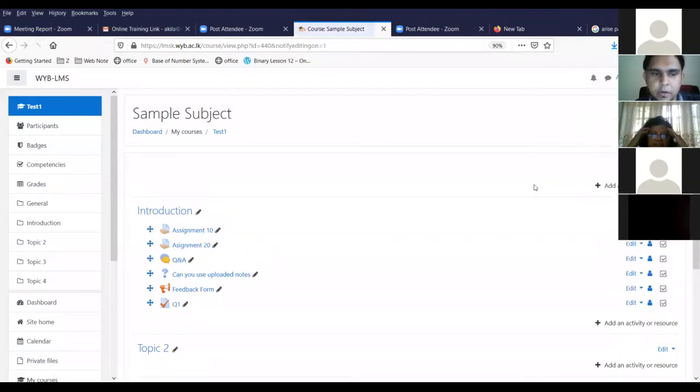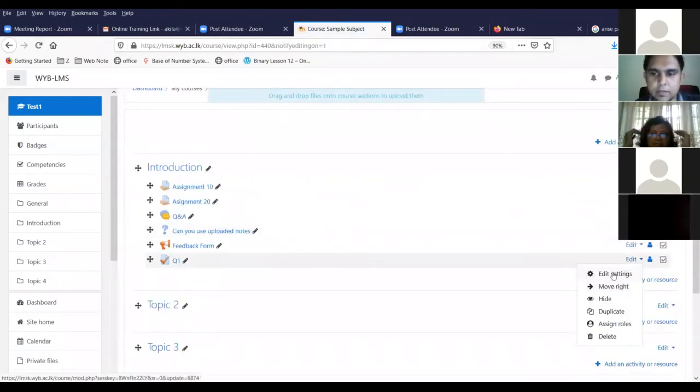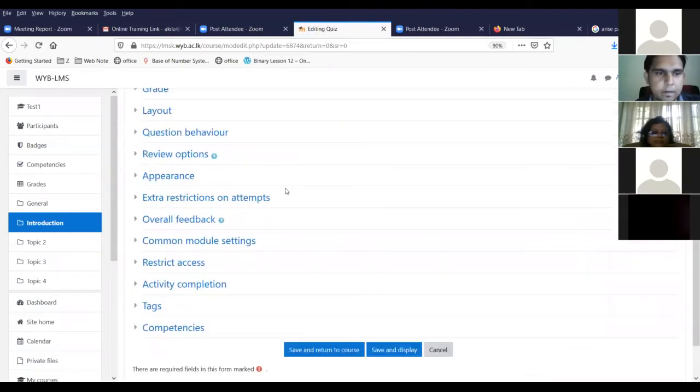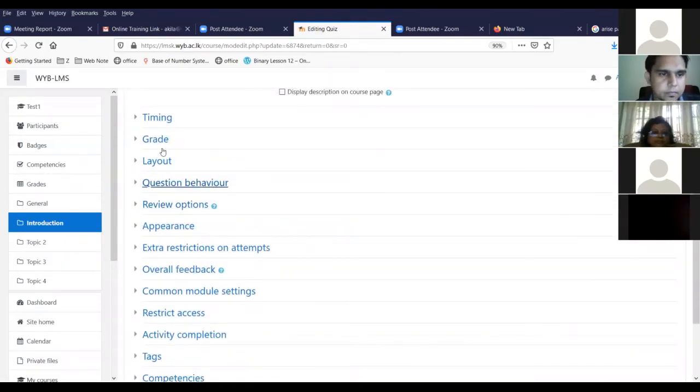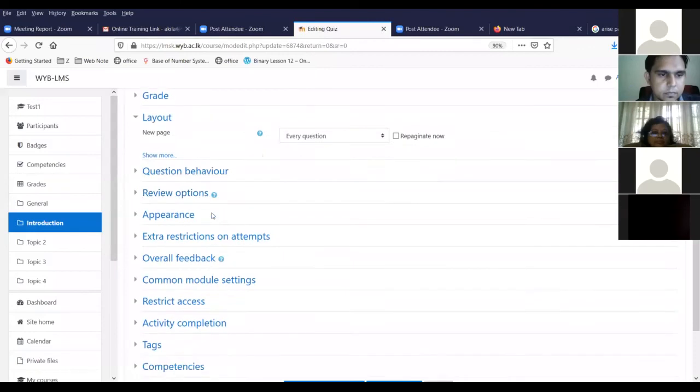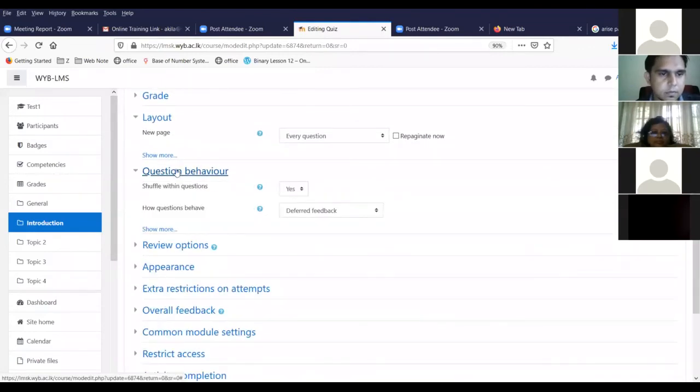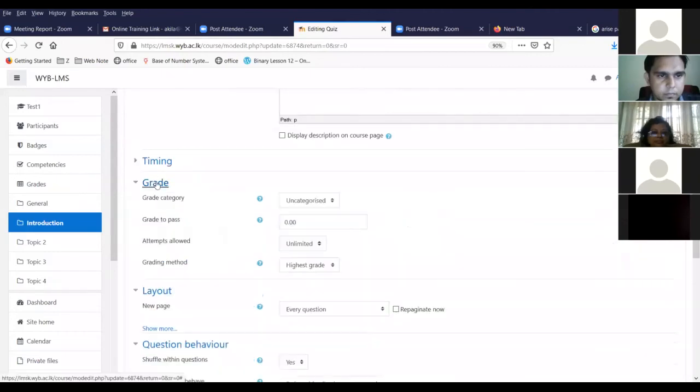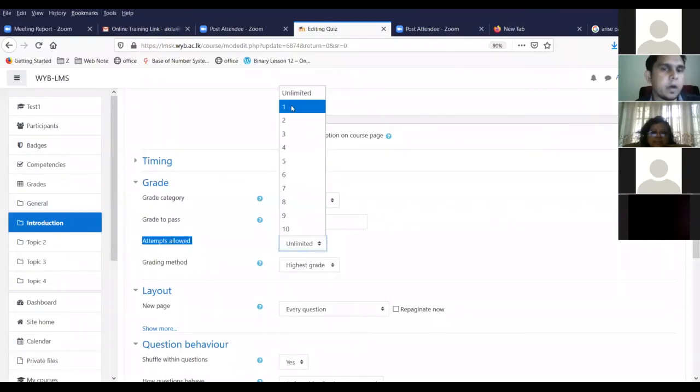Turn editing on and edit settings. Here in the grade section, attempts allowed. So in that point you can select, madam, how many attempts you're going to give. Right. Okay. It is better that you give one only, because after that they can change that action.